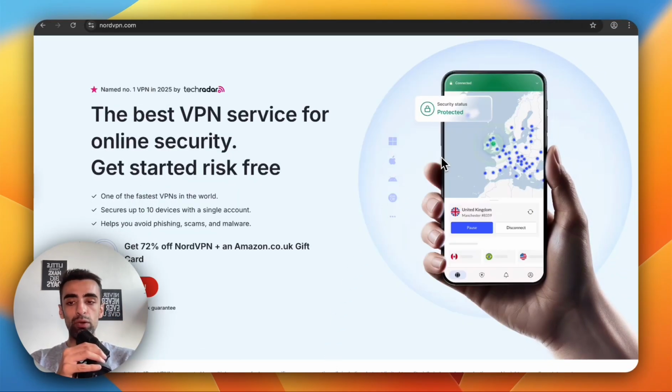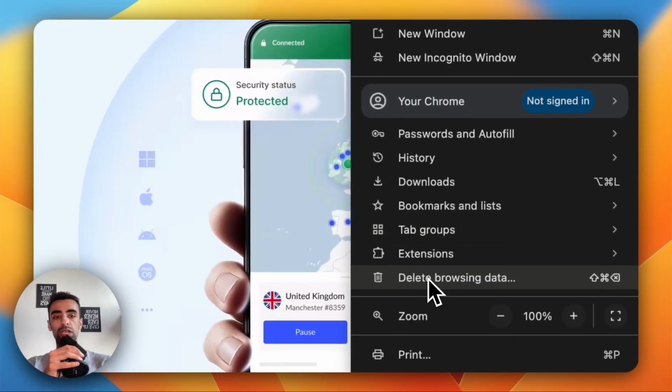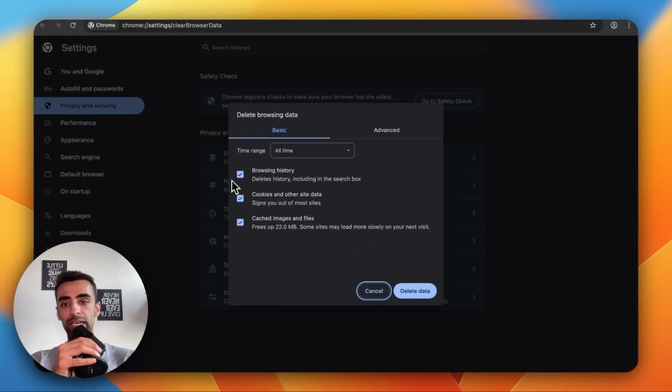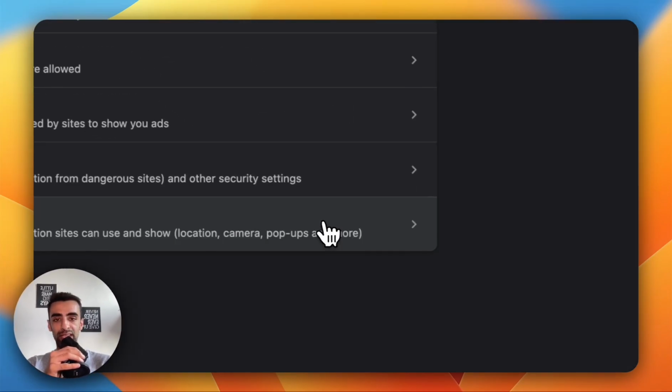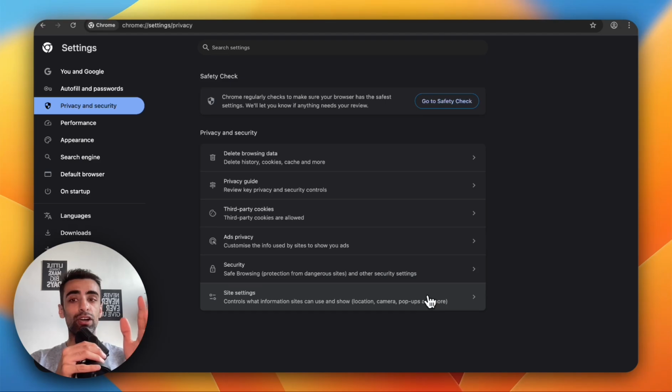Then we need to delete all the cookies on our browser. On Chrome and Safari it's very similar. You want to press these three dots and go to delete browsing data. Click on it and make sure all time is selected. Make sure all of these boxes are ticked and do delete data, and it's going to delete all your cookies so the flight companies aren't going to see you've searched cheap flights from India to London in the past.